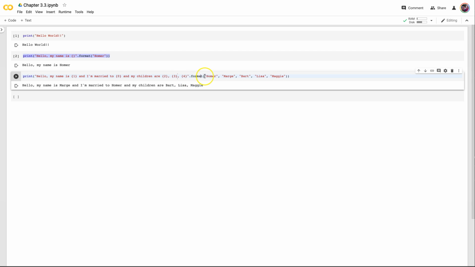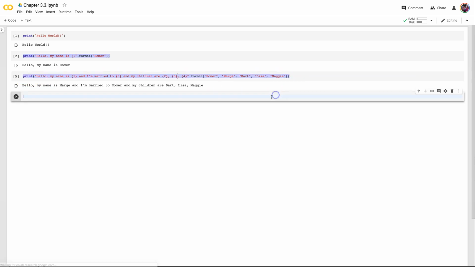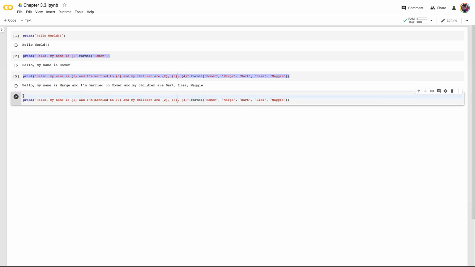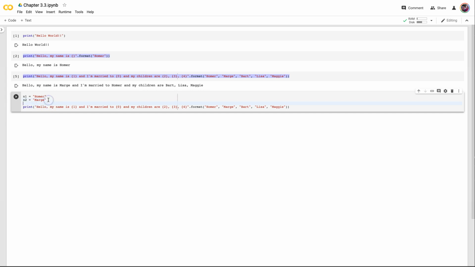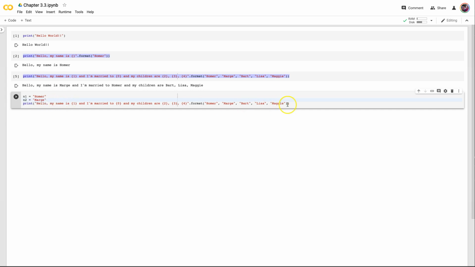So format lets us take dynamic values and plug them into text. So here we inserted them, though, as string literals. We typed out these names. However, we could just as easily refer to these things as variables. So here before my print, I'm going to make it simple, n1 equals Homer, n2 equals Marge. Yeah, let's go for it. I'm just going to keep it simple. I'm going to start with just those ones. Homer, Marge, and here I'm going to refer to n1, n2.